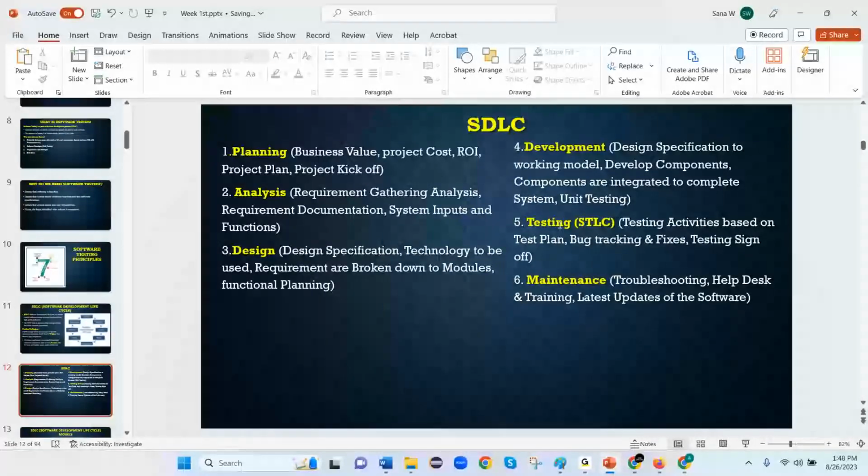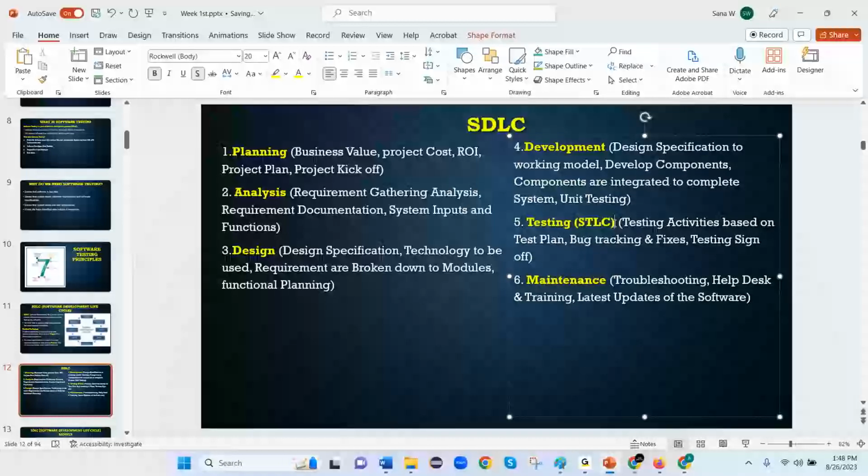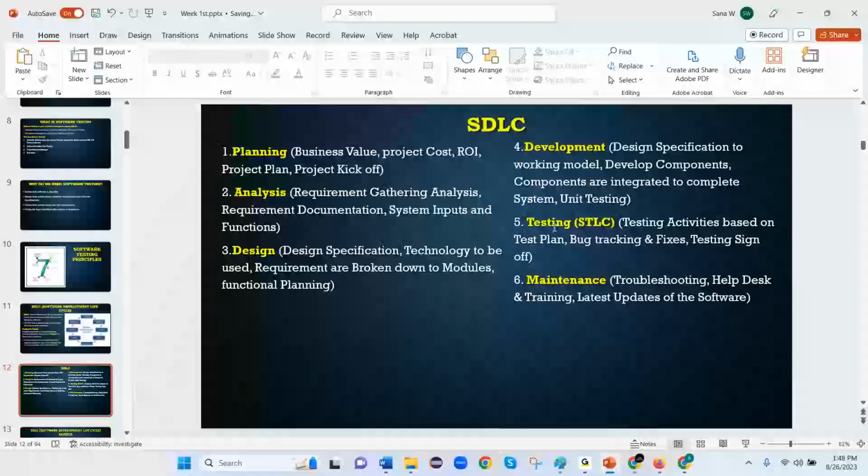In the fifth stage, testing, and I mentioned STLC here. This is a little bit different from SDLC. STLC is nothing but the software testing lifecycle. It is part of the SDLC, the software development lifecycle. You should not confuse these. This phase happens only in the testing phase, and we will talk about the details of how we test in our second class tomorrow.